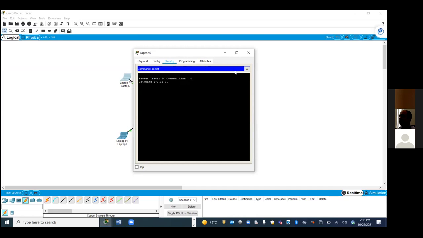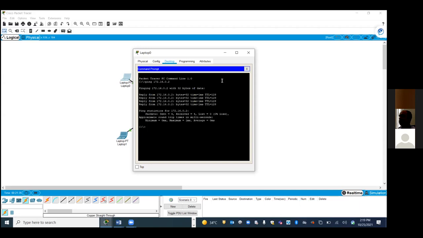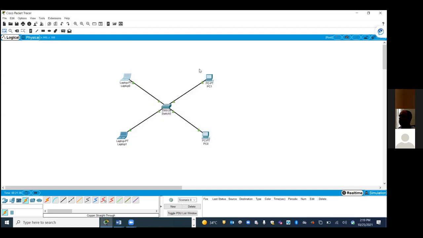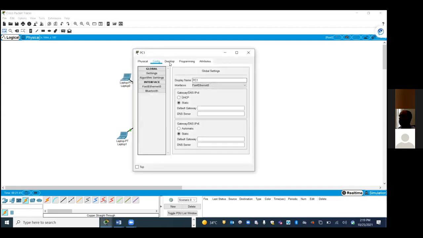Ping. Yeah, use the command, no? But I'll show you the next one. Okay. Is it pinging? Okay, go to the next PC. We can check the connectivity from here. Go to the second PC.